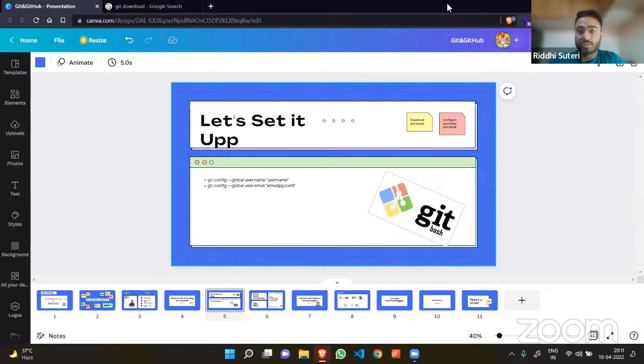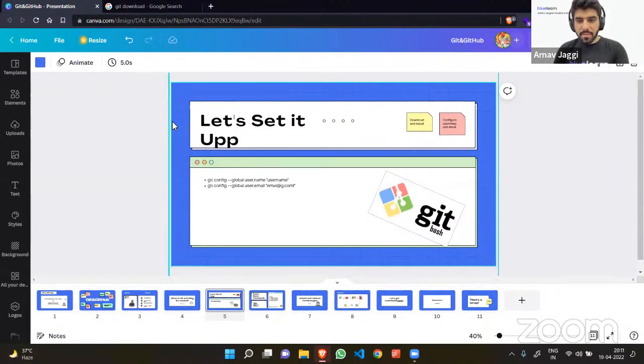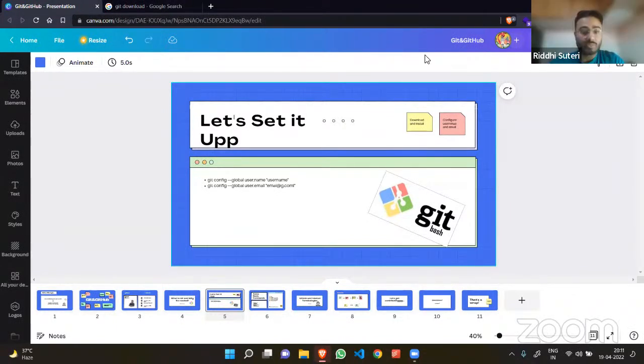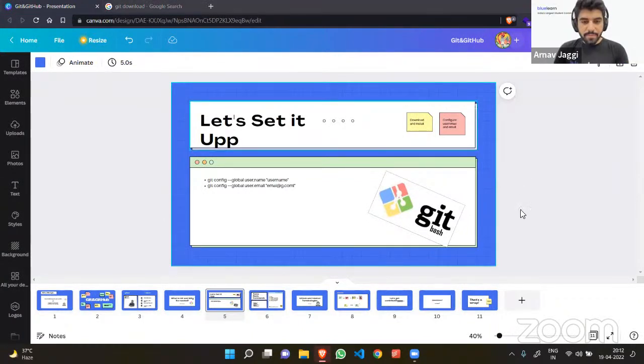Riddhi, if you could present your screen in full screen mode, because that will help us look at the commands better. Or maybe type the commands as well. Yes, I'll be showing a live demonstration. Perfect. All right. So these are the commands. Don't worry, I'll write them in front of you.